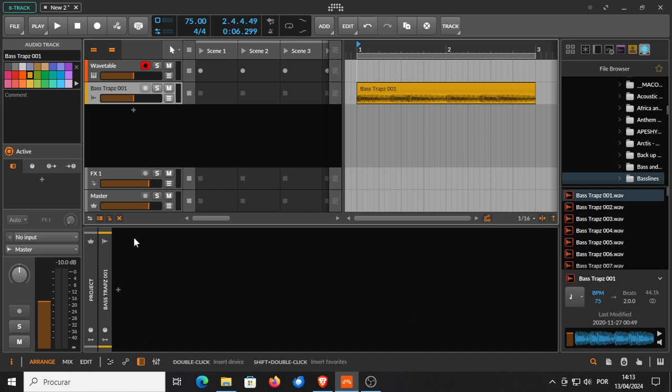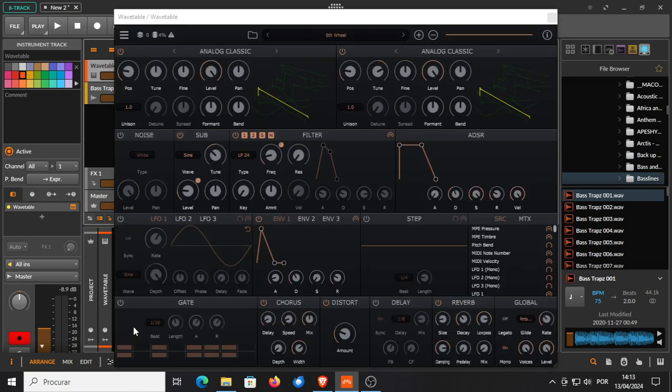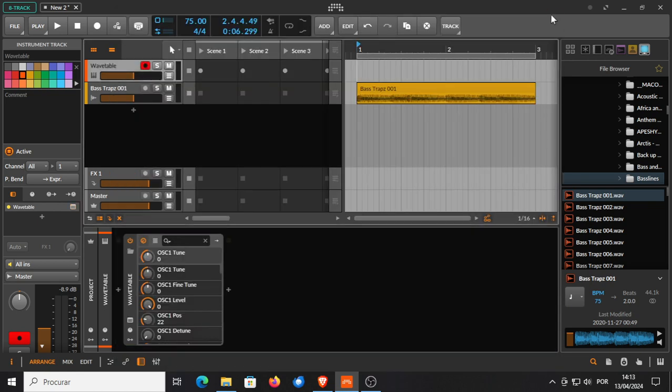And then, for example, if I want to go to the wavetable, I have to click here again. And if I want to see my wavetable synth, then you need to click on this little box over here. And then it will open my wavetable synth. A little bit confusing sometimes, that with BitWig. I don't really enjoy that.